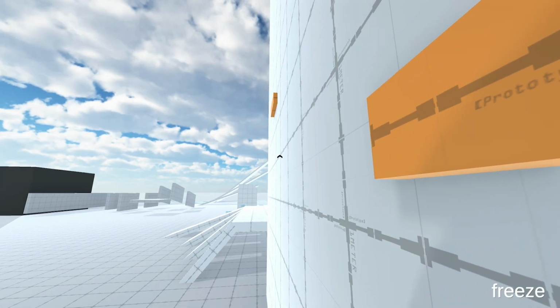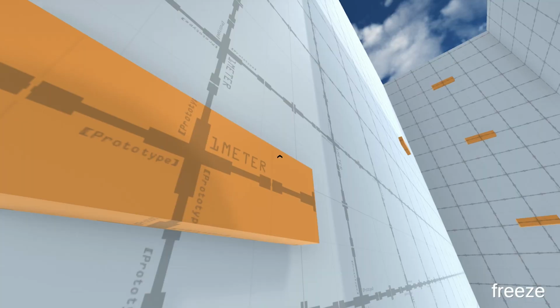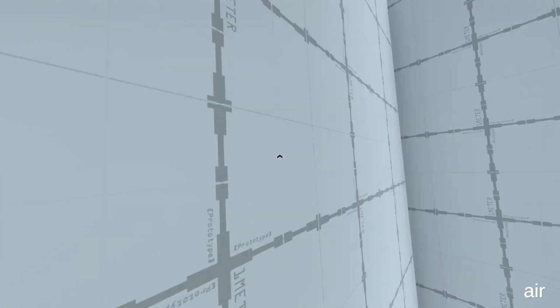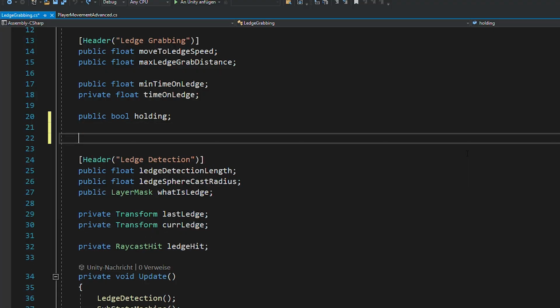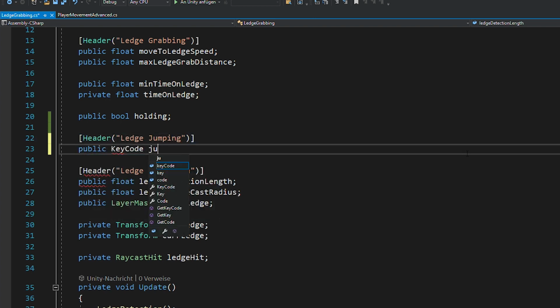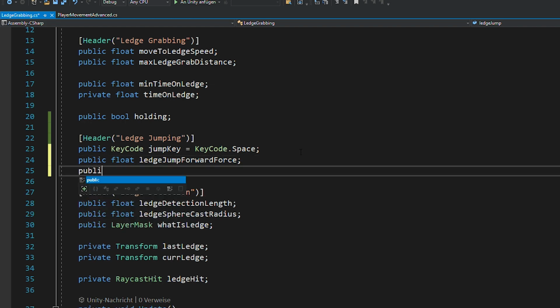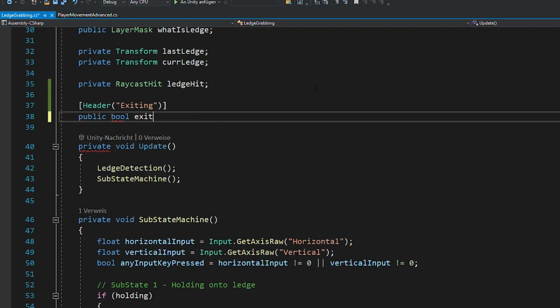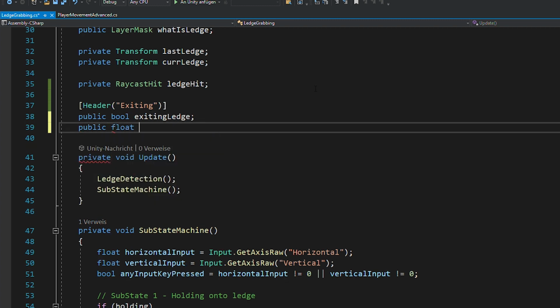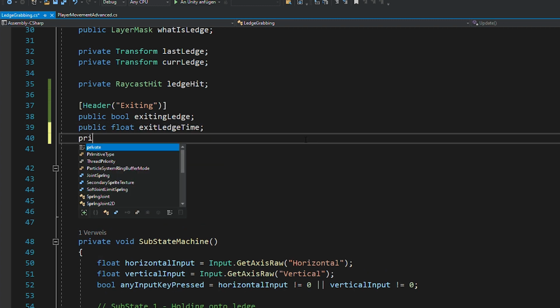You should be able to hold onto a ledge, and then after a short delay, continue with climbing or wall running. Okay, now that the ledge grabbing is working, let's implement ledge jumping. First, we're going to need a few more variables, like a keycode for the jump key, as well as floats for the ledge jump forward force and upward force. Also a bool called exiting ledge, and a float for the exit ledge time and exit ledge timer.